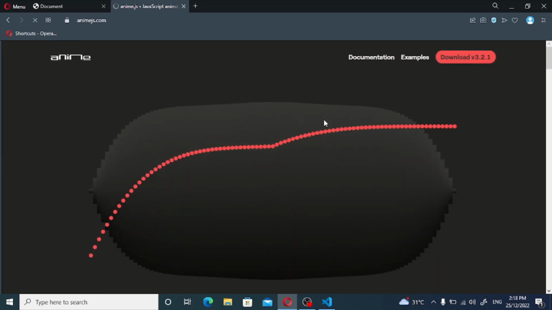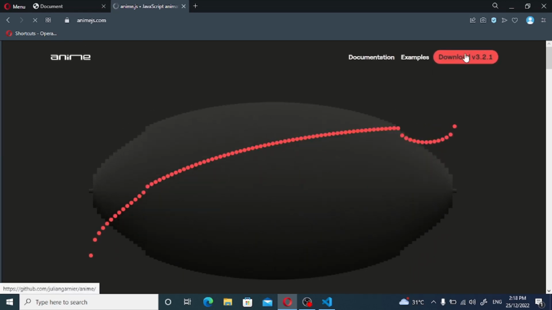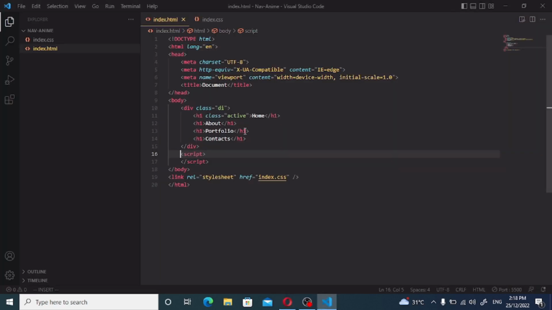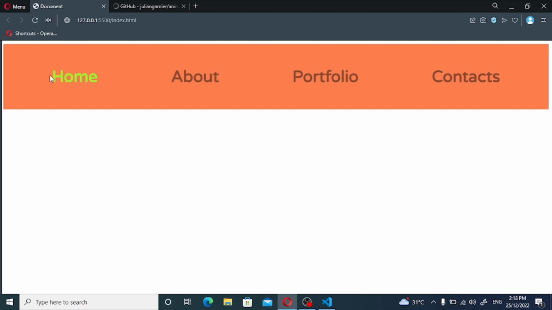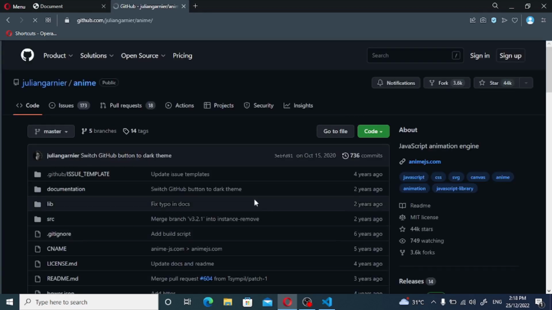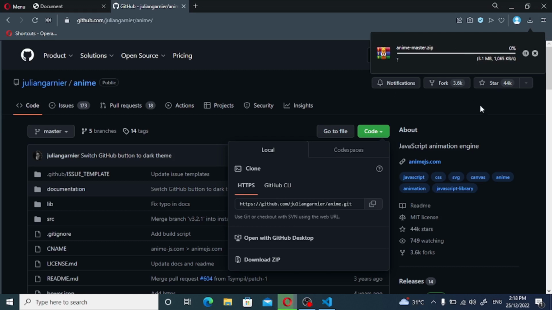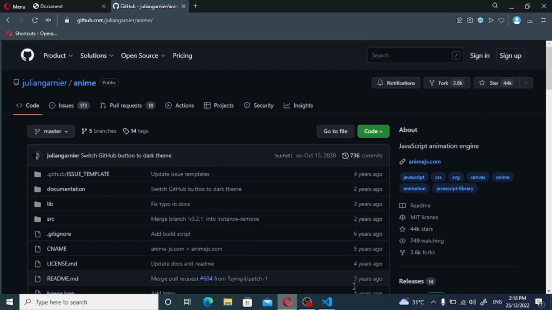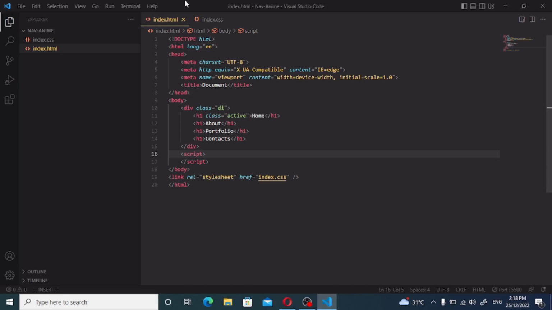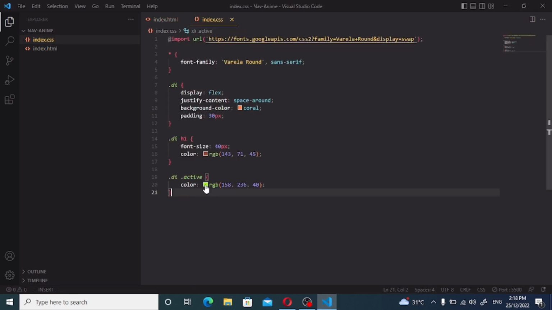Download v3.2.1. Click on this button over here. Code. Then download zip. We're just going to download the zip file. While that's downloading, I'm also going to change this.